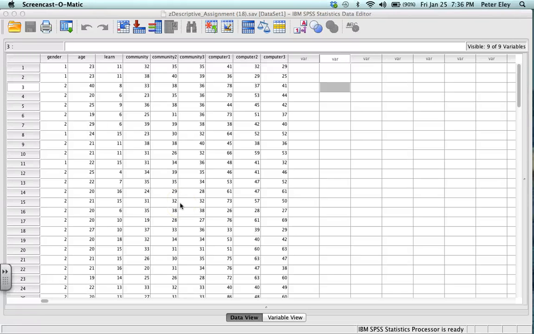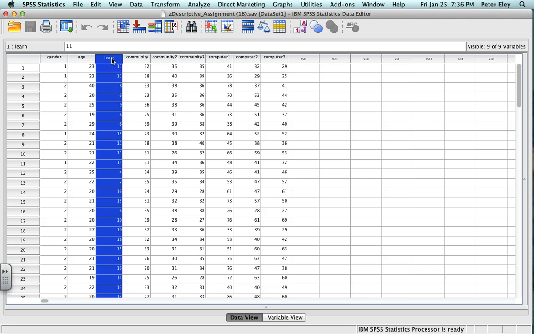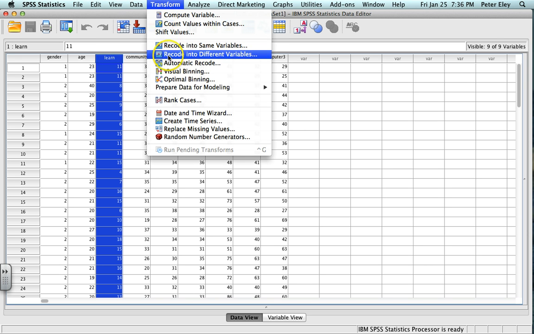Try to show you how to recode some data in SPSS. So I'm gonna recode this column here. Scores that are 9 and below, I'm gonna name them low. Scores that are 10 and above will be named high. So we're gonna do some transform here.